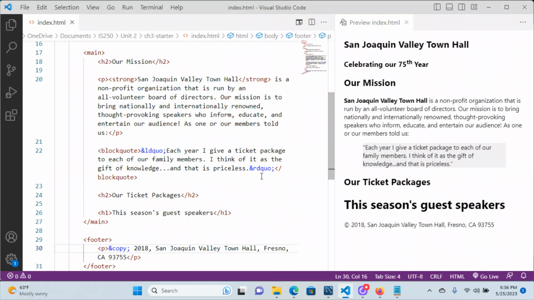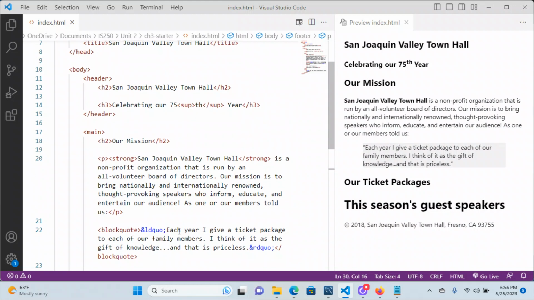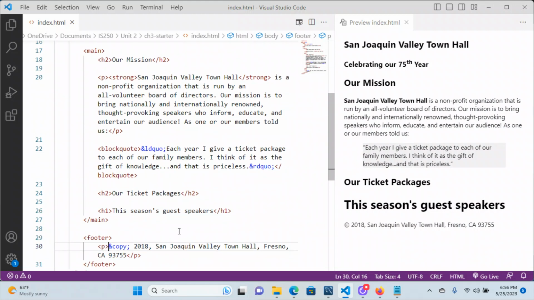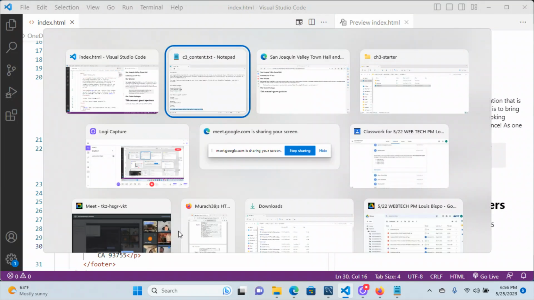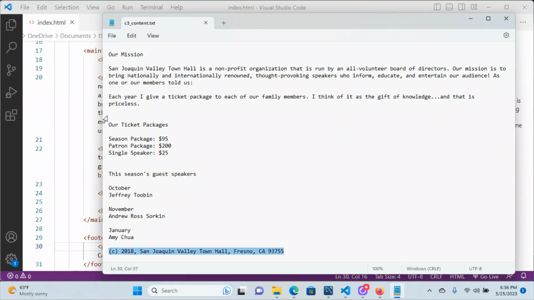I'm going to see, it's about 5 minutes to 7, so we've got a few minutes left before it's time for a break. Let's get the rest of the content in here, and then we can take a break and come back and see what else we might want to do to this in order to really tighten it up. So I'm going to go back to my content, and our ticket packages.